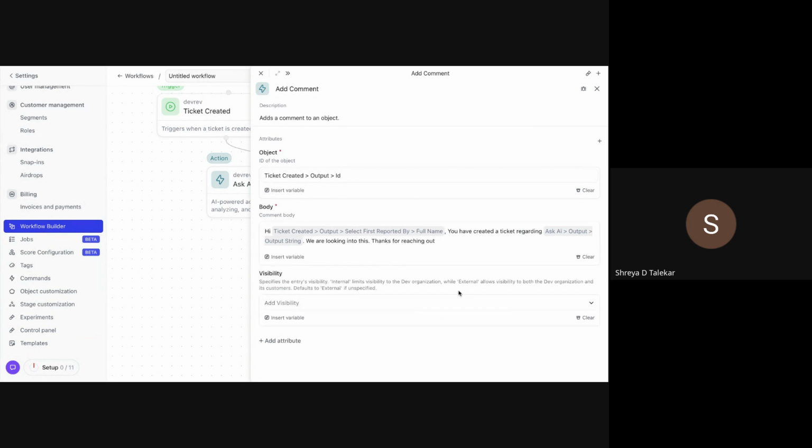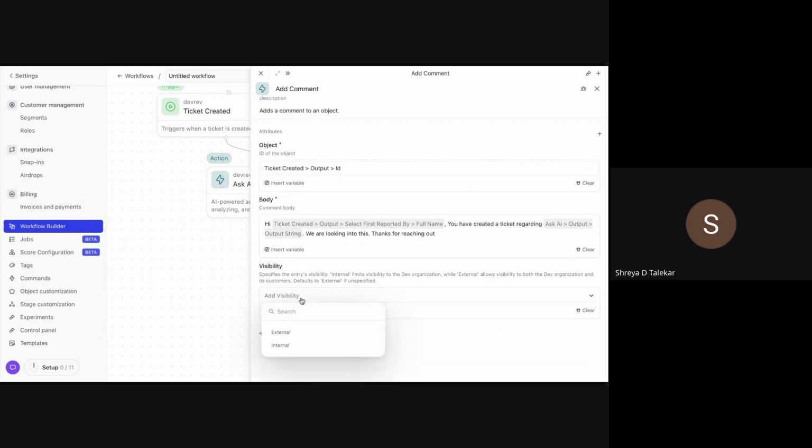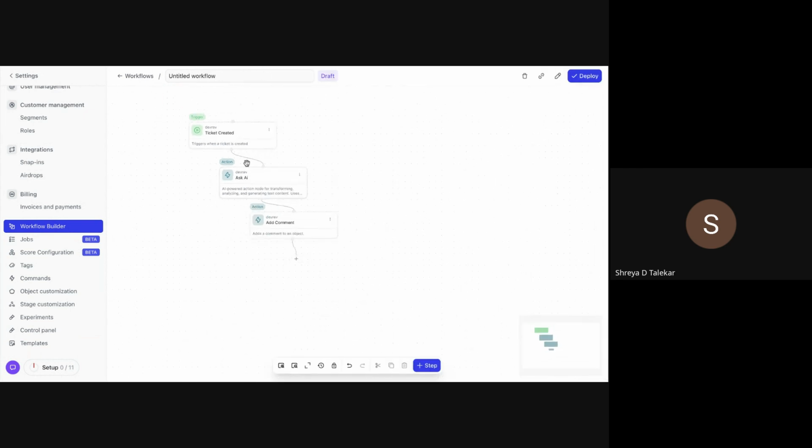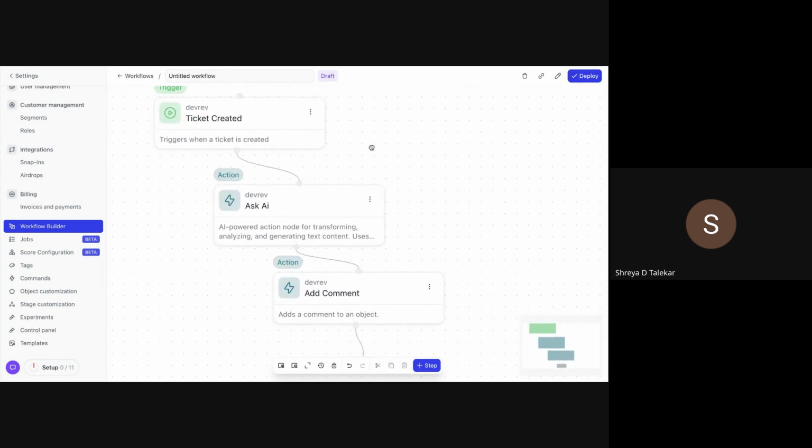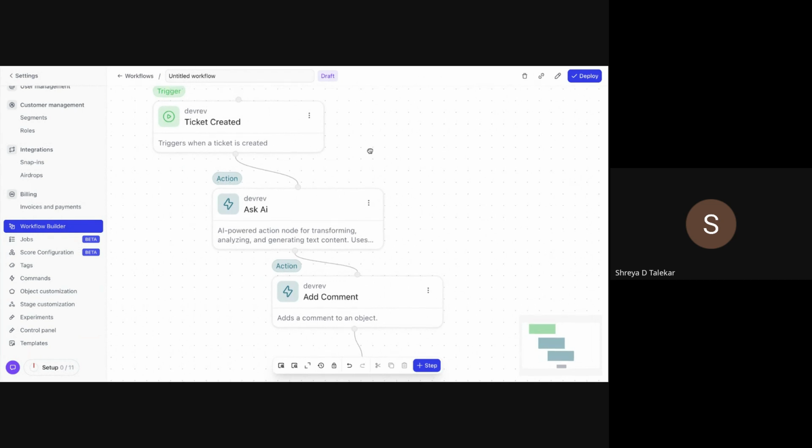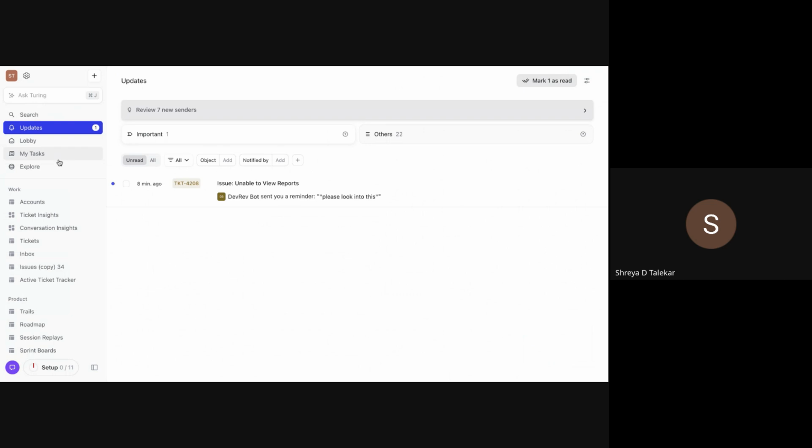Once done, I can click on save. And here is where I can add the visibility for this ticket, whether I want it to be external or internal. So I will keep it external because I would want this comment to be sent to the customer who reports that particular ticket. So here I have created a workflow. So I will deploy this and let's see if this will work for me.